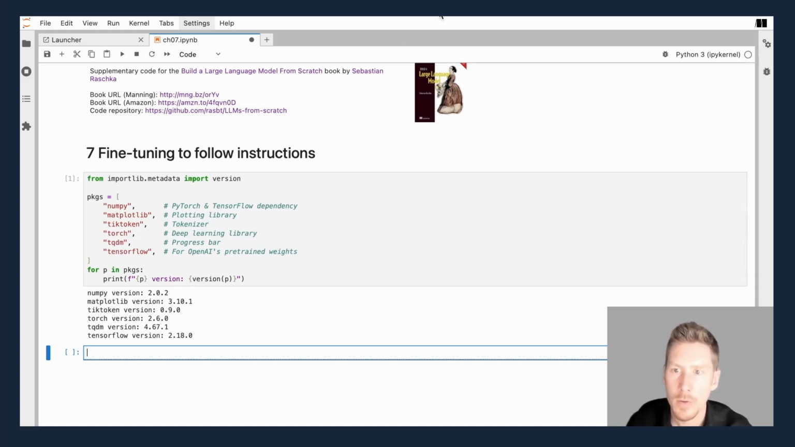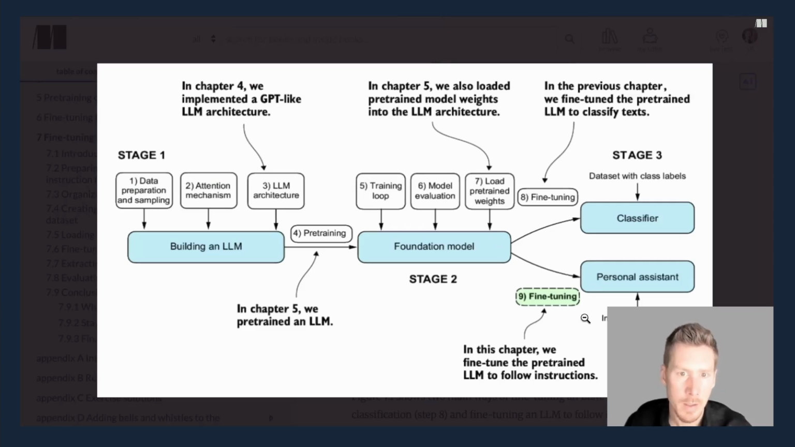And by the way, going back here, this chapter is independent of chapter 6. You can see here in stage 2, we had the pre-trained model, and then we loaded the pre-trained weights. Then there's this fork here where we either fine-tune the model as a classifier or as a personal assistant, but you can see there is no arrow going from here to here. So it's totally disconnected from chapter 6. It's just that some of the ideas in chapter 6, like the fine-tuning, of course also apply to personal assistants, where we start with a pre-trained model.